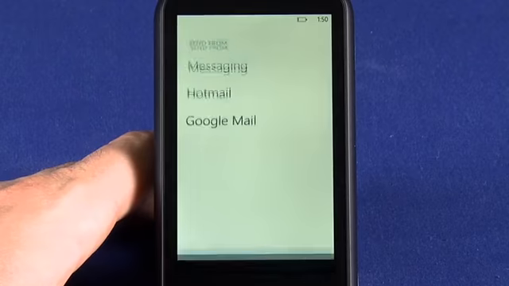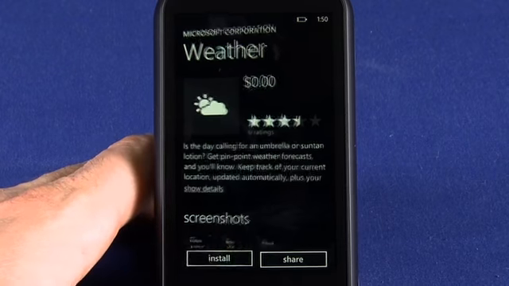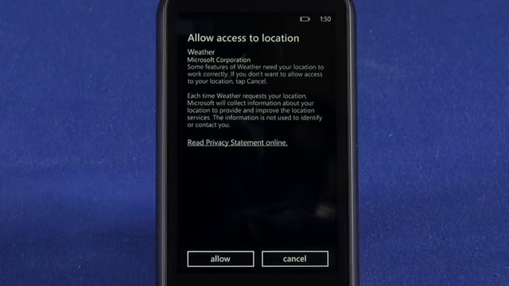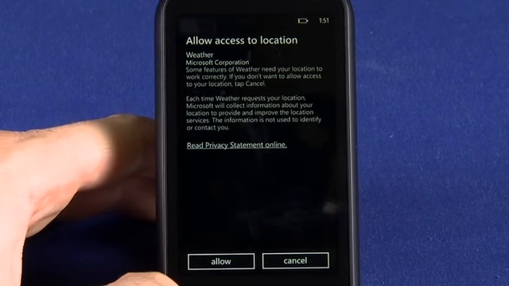Now we can choose to share. We can choose to send it to a contact via email. In this case, we're convinced, so we just want to install. Now if we were purchasing a paid application, we would have to actually tie a credit card with our account on Zune.net. In this case, we're downloading a free application, so we just choose to either allow or disallow.